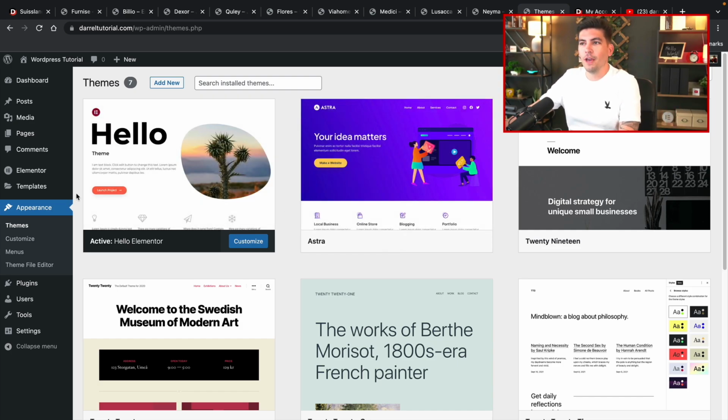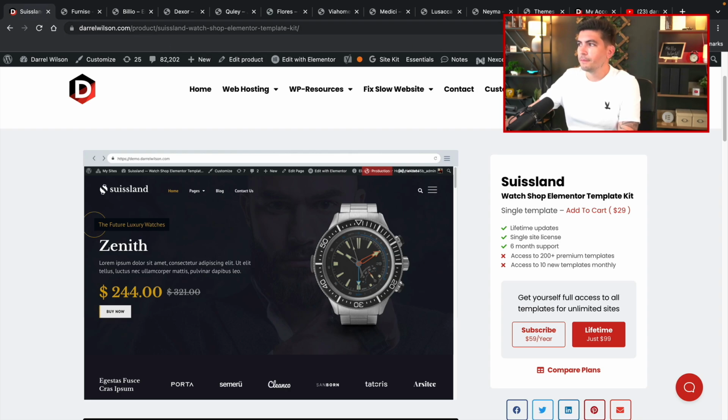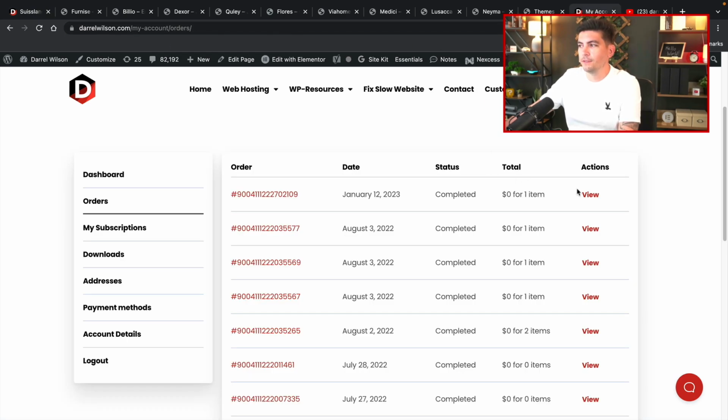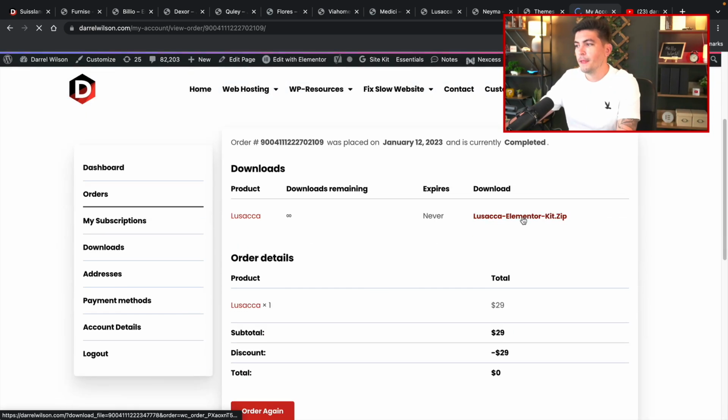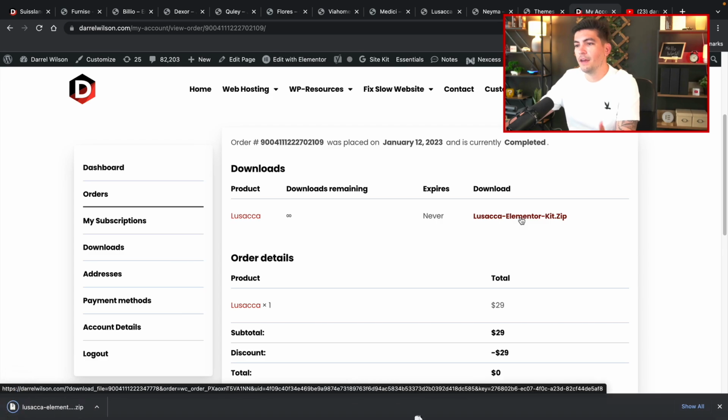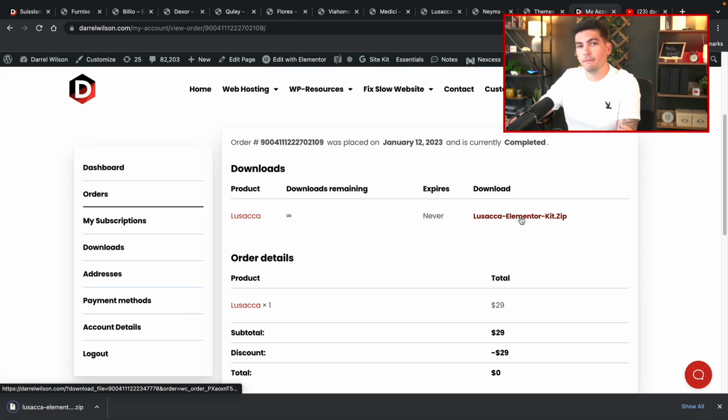Now, once you purchase one of these right here, you will go to your account. From here, all you do is click on view after you have purchased this. Then you click on the zip file and download it. Once you download it, you just take that and upload it to your site, and you're done. So let me show you how to do that.